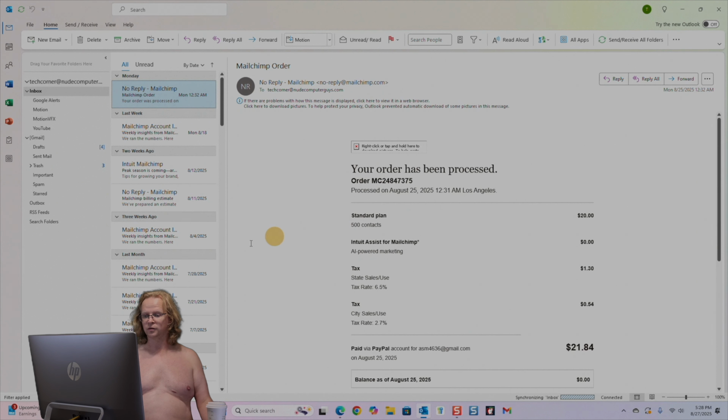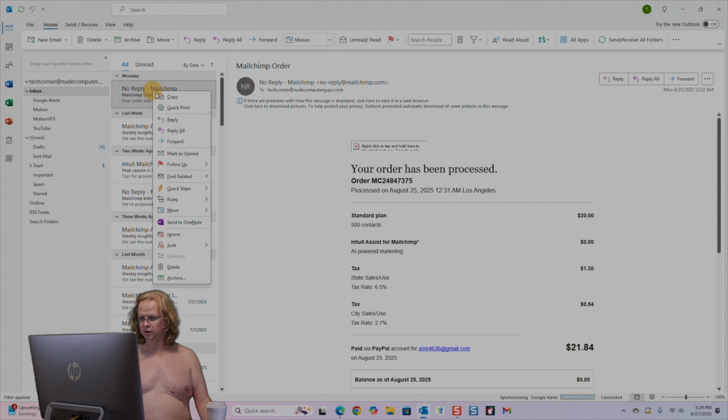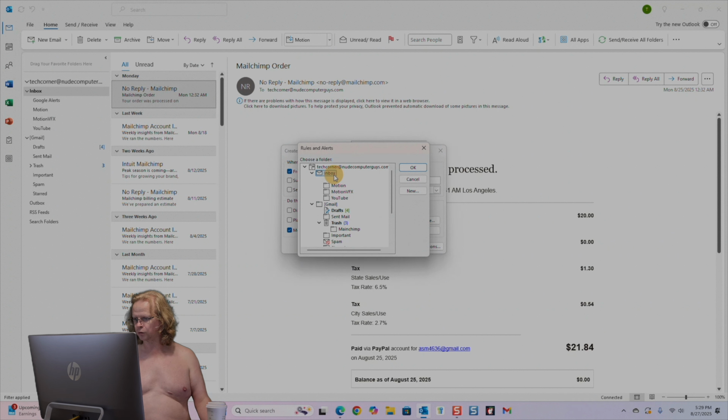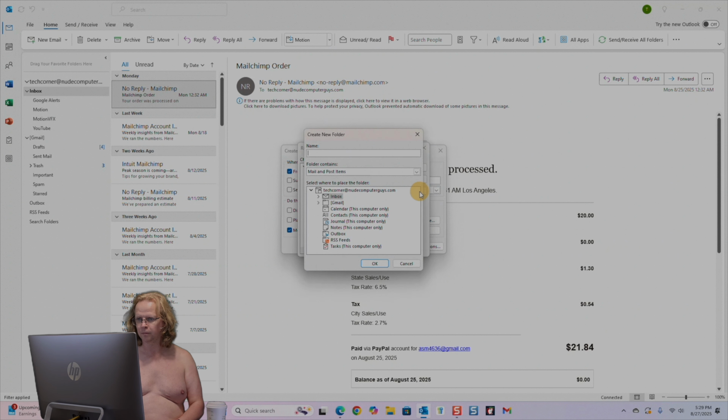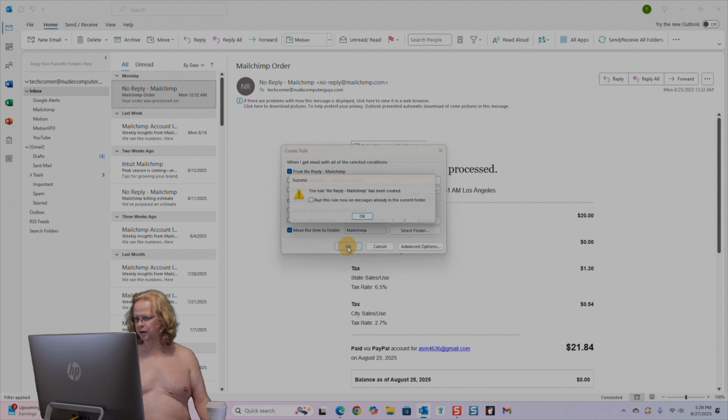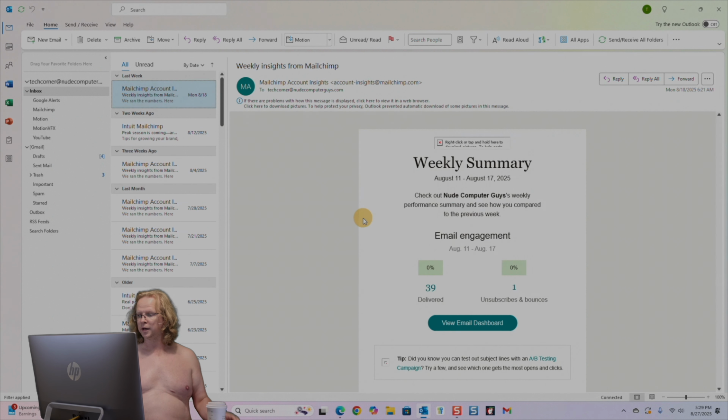And there we go. So now the next thing I want to do is clean up my MailChimp. So we're going to do this as well. We're going to right click, hit Rules, Create Rule, from MailChimp, click Move, Select, and I'm going to create a new folder. We're going to call it MailChimp. Okay, perfect. We're going to click OK, OK, OK. I'm going to run this rule now. And there we go.